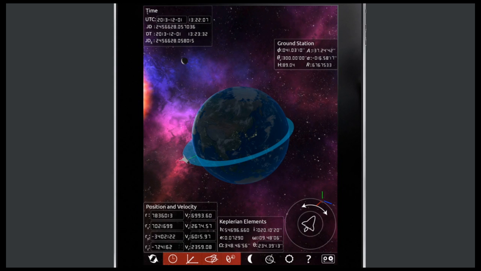iTraject gets your location info and uses your location as a ground station. Azimuth, angular elevation, and distance of the spacecraft are given according to your GPS location.